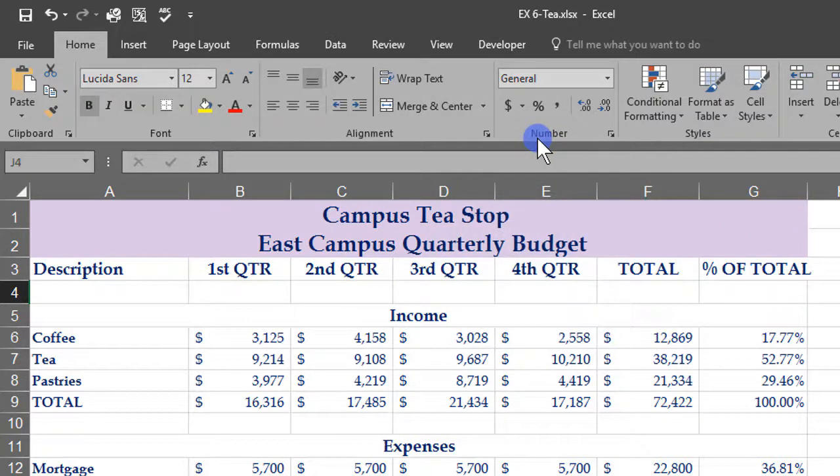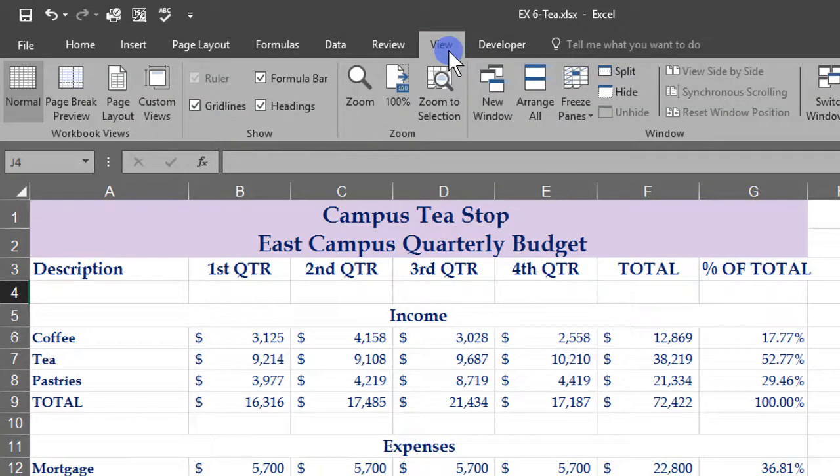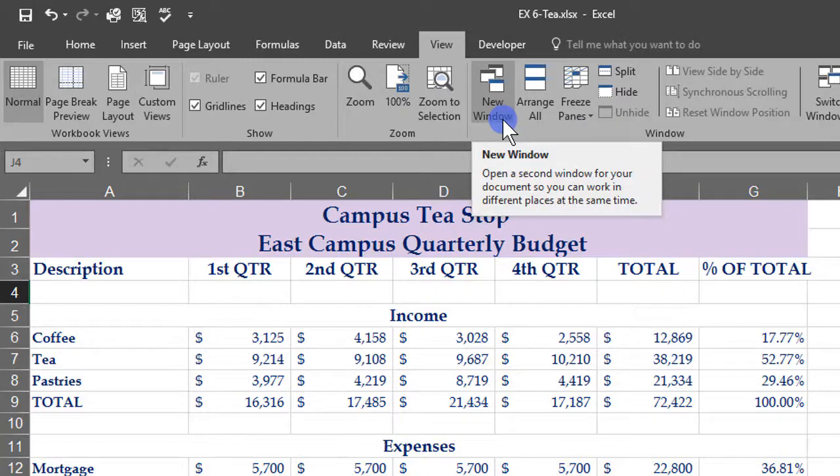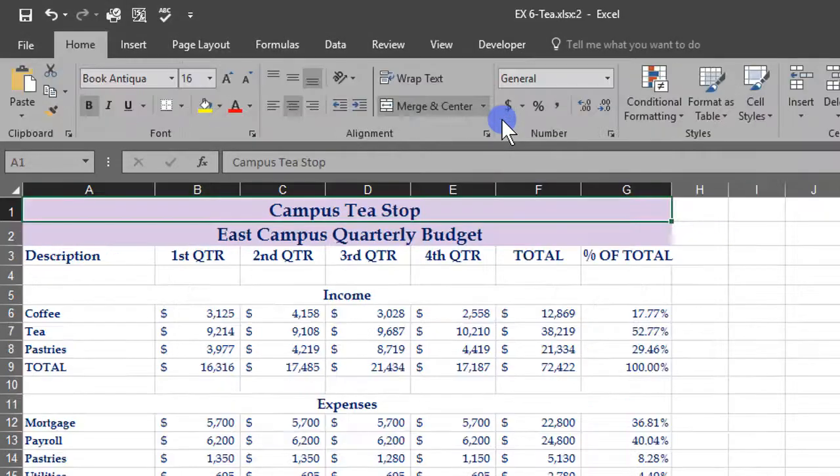Since we're working with views, that should give you a clue as to what area of the ribbon we're working with. It's going to be under the View tab. So I'm going to click the View tab. And over here you'll see this group called Window. That's what we're going to be working with for the next couple of steps. So here we want to open up a new window. So here's the New Window button right here. I just single click it.